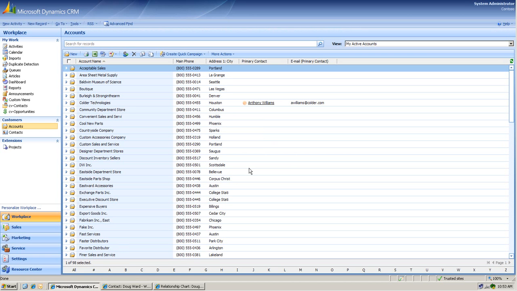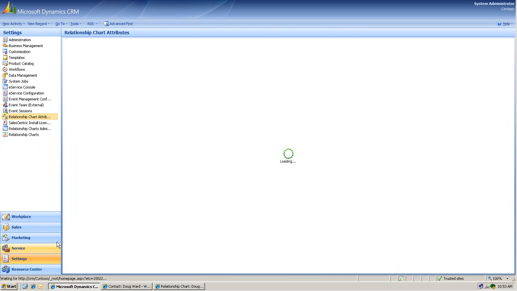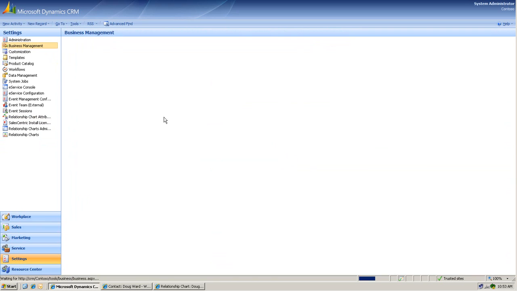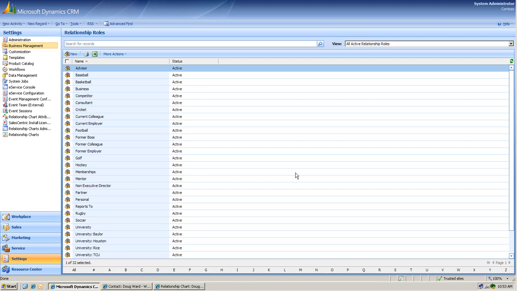So defining that is very easy. We go into the settings, and the first thing I need to do is make sure that I have defined, under business management, relationship roles, how I want that relationship to be stored in CRM. So again, I'm storing it in CRM, and I have to first set up the relationship role just as I would if I was going to write to that table.